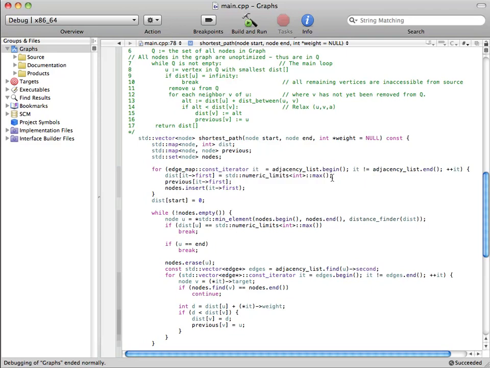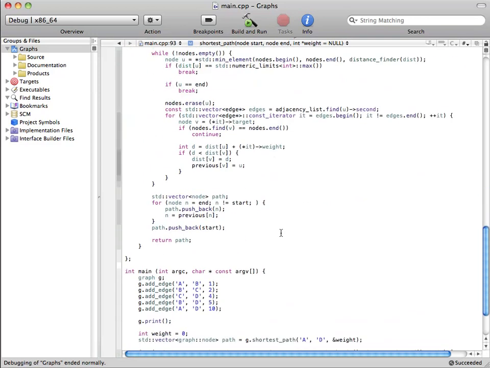But what we're going to do here is pass in a pointer to weight, and then we're going to change the weight value based on what's calculated for that distance. Okay.